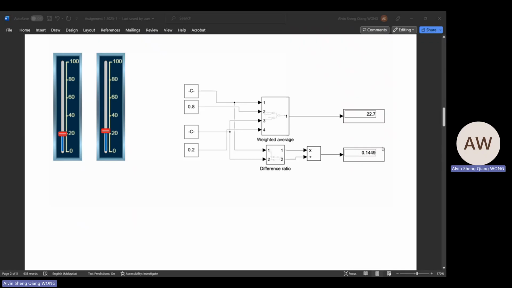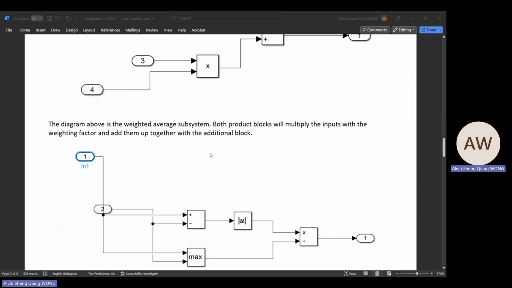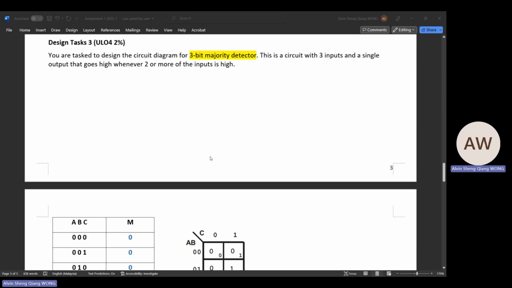So here is the result. Using display, here's the result as well. So I think that's all for design task 2. Let's move on to design task 3.